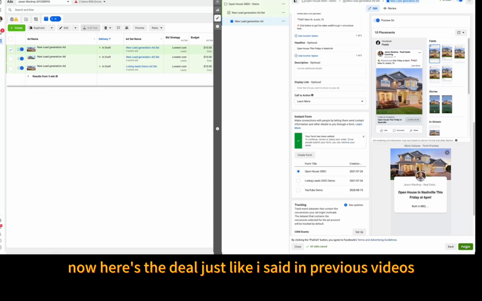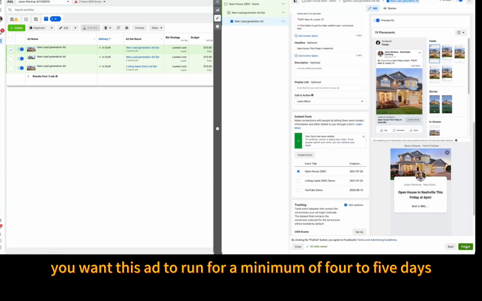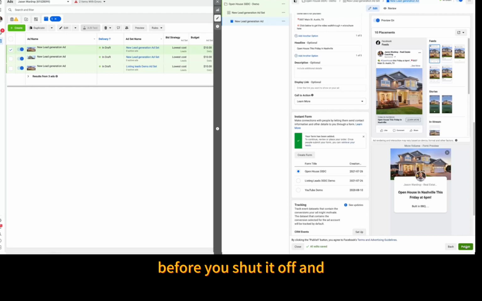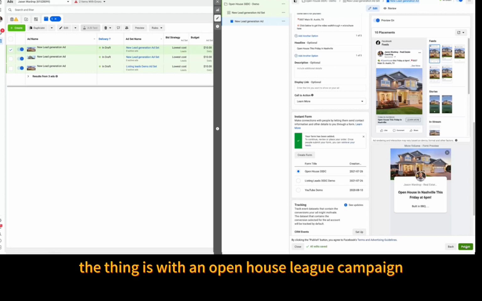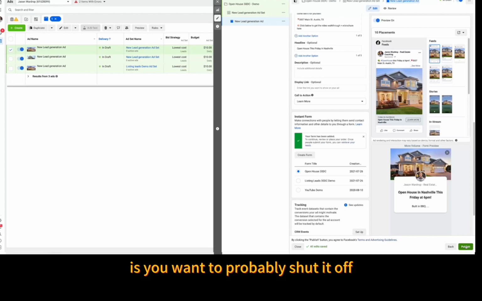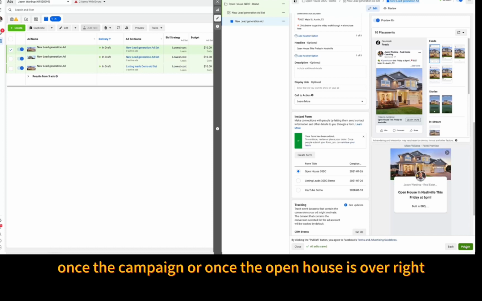Okay, now here's the deal. Just like I said in previous videos, you want this ad to run for a minimum of 4 to 5 days before you shut it off. And the thing is, with an open house lead campaign, you want to probably shut it off once the campaign, or once the open house is over, right?